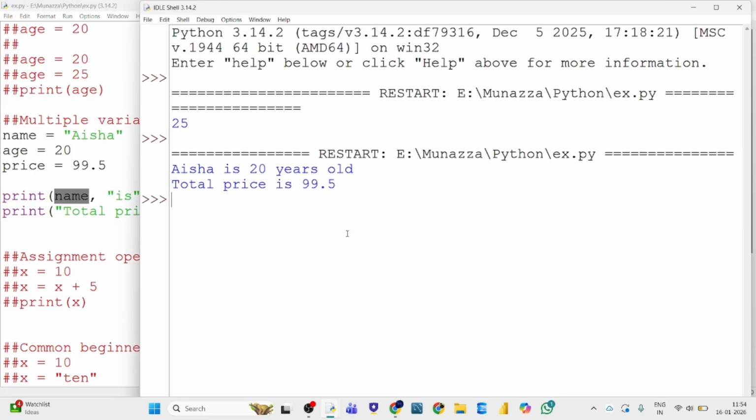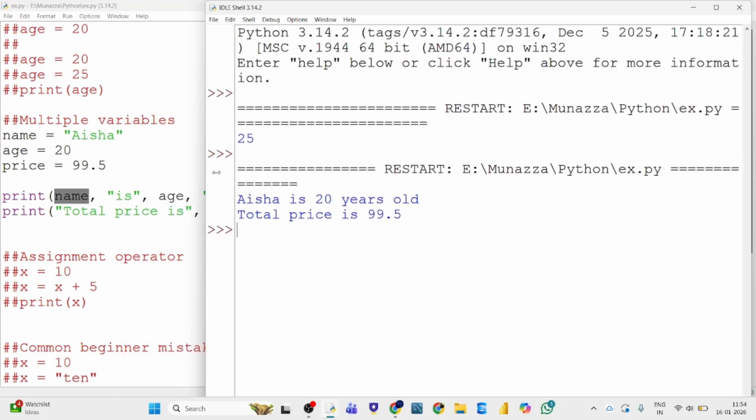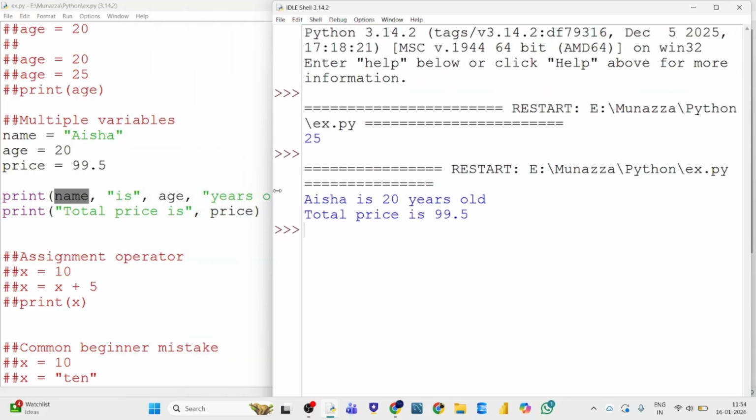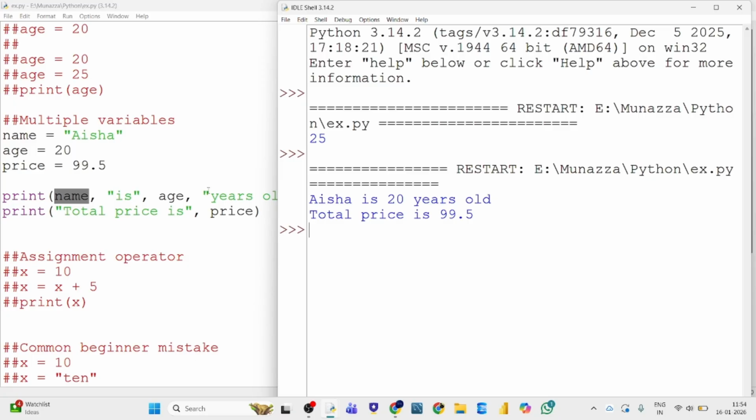So when you run it, where we use name, its value, Aisha, is printed. When we used age, the value 20 is displayed. And when we used price, its value, that is 99.5, is displayed. So this is how we use multiple variables, and this is how we reuse our variables.